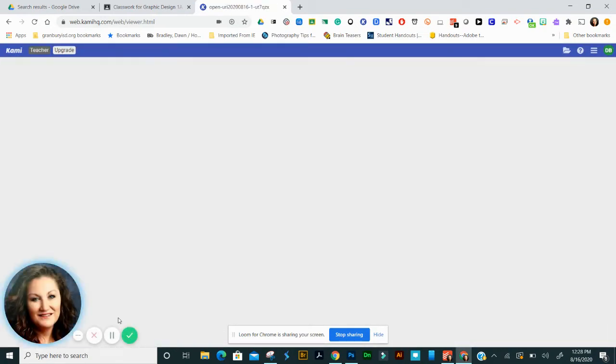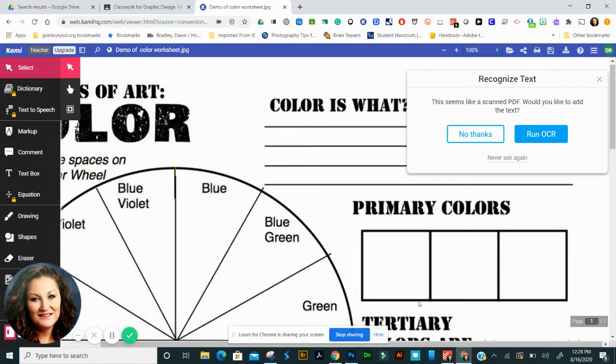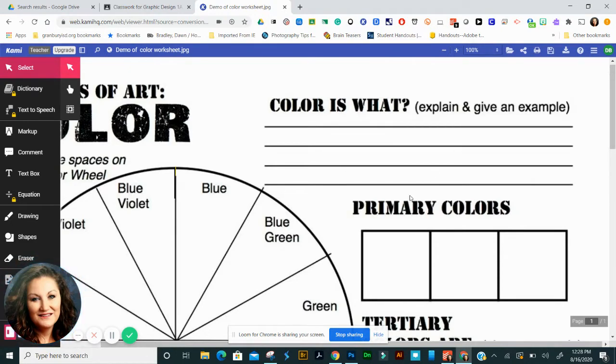So the first thing that Kami is going to do is probably ask me if I want to recognize the text. I'm not going to work and edit any of the text that's already on the worksheet, so I can say no thanks. If there was a typo on here that I needed to edit, I would use the OCR so that it would recognize the text.